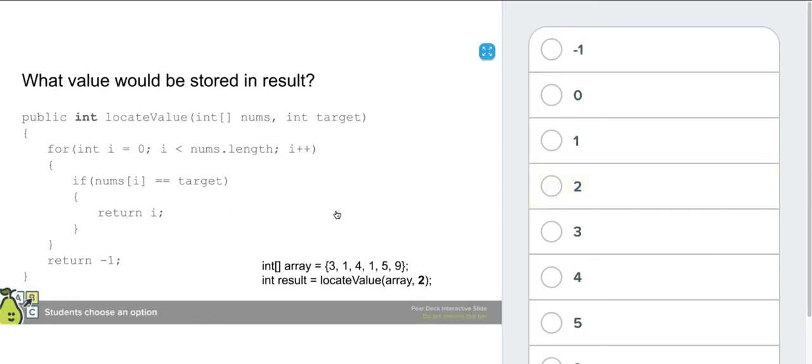Now let's look at another one. What happens this time if instead of searching for the value 4, we're searching for the value 2? Well, because 2 is not in this array, this loop will never find it. So what it's going to return instead is the value -1.